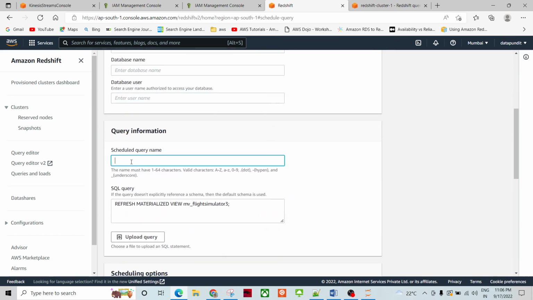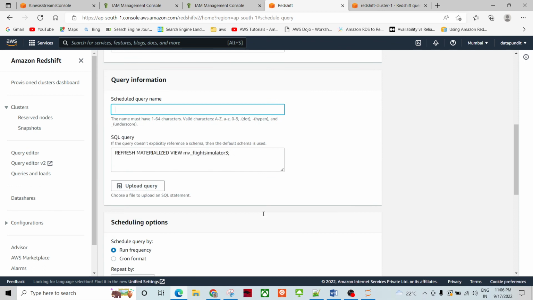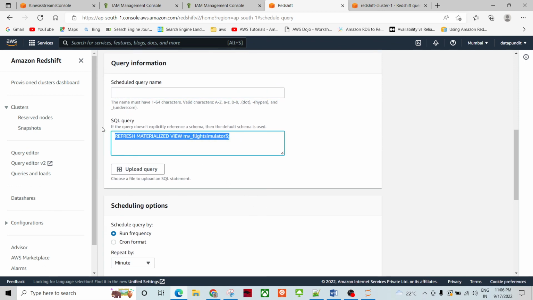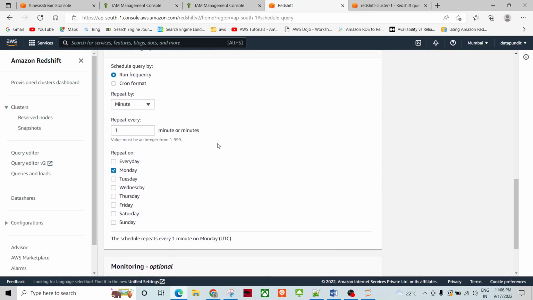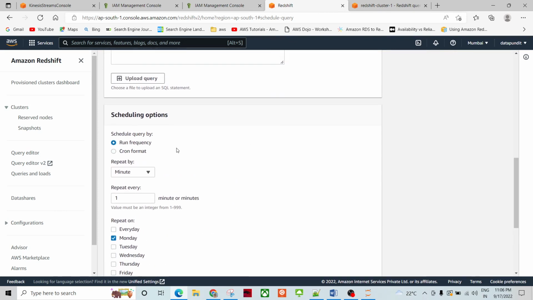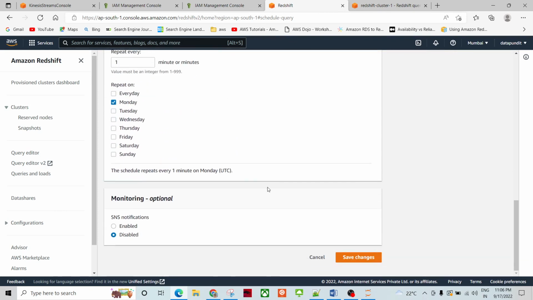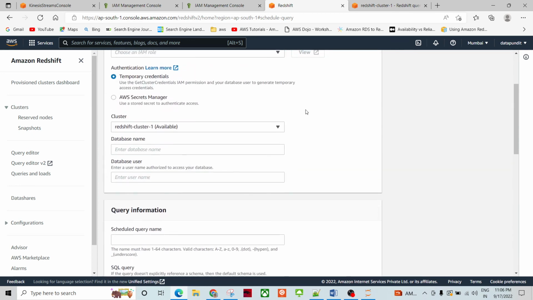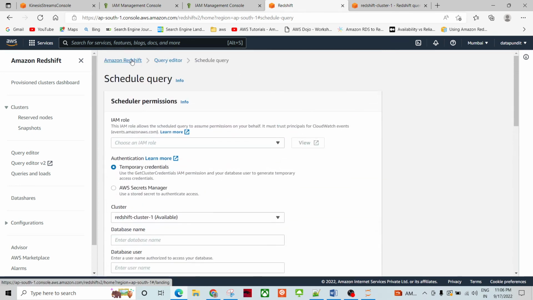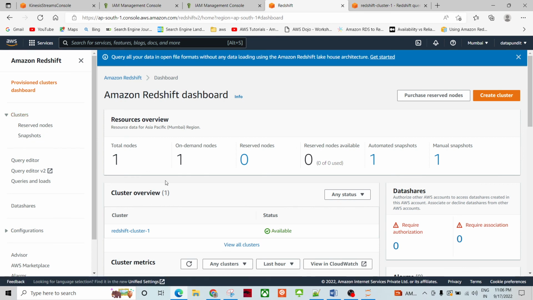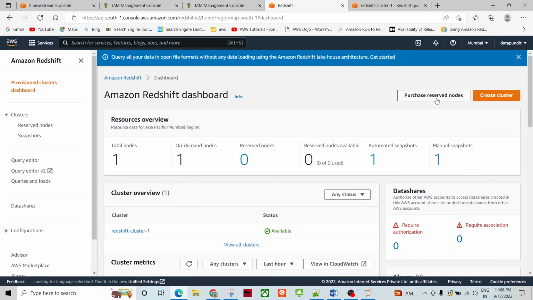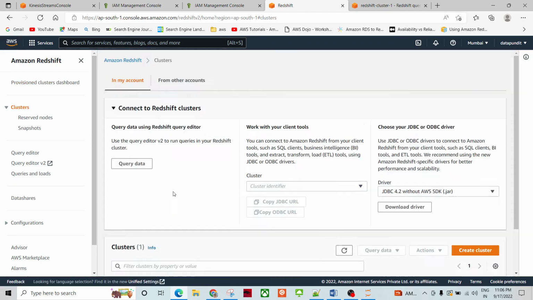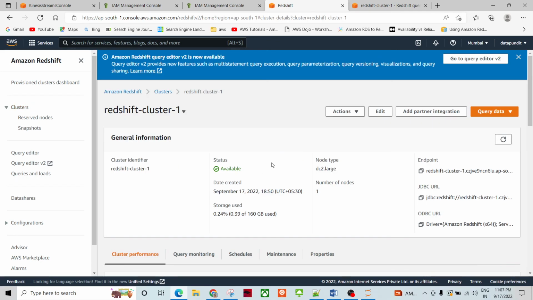Okay, schedule query name. So you can give the name of the schedule. What is the query? This one, refresh 3, and then run frequency. You can specify a minute or 2 minutes or something. So if I do 2 minutes, it will be refreshing, and then save the changes. So this schedule will be saved over here. If you look at the cluster, all the schedules will be placed over here, I guess. Let me check.